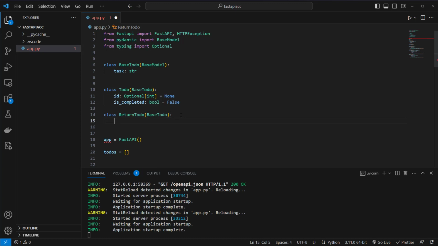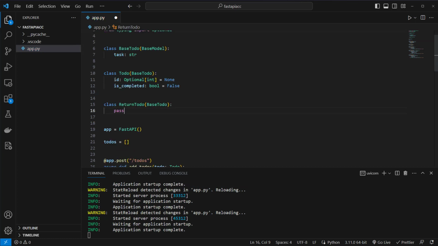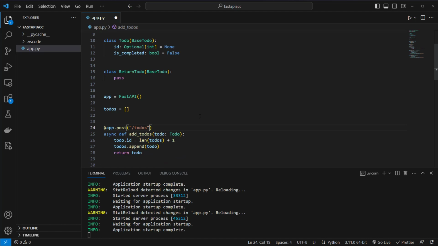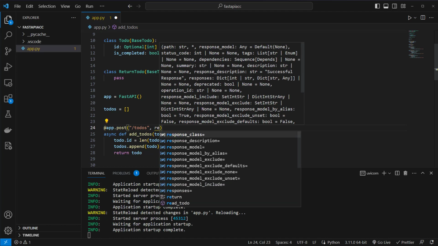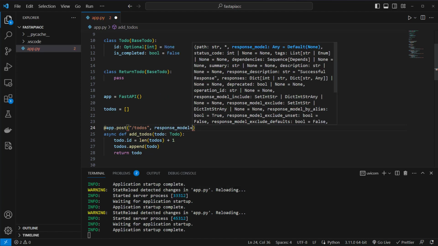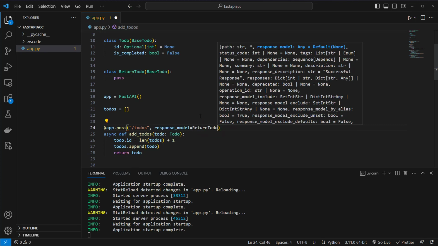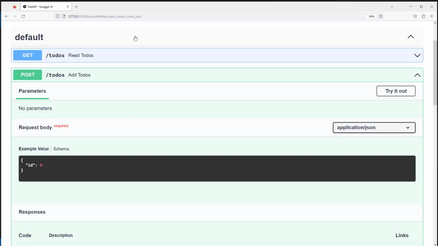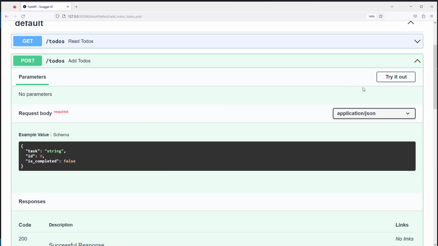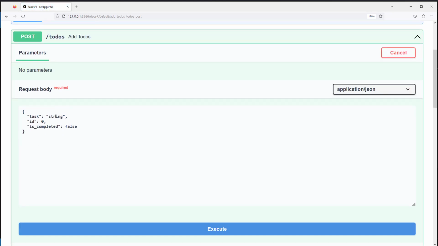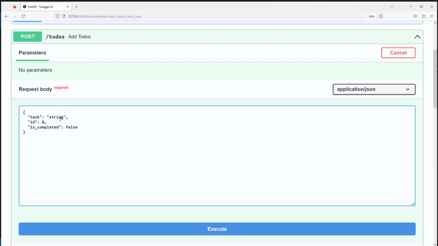We just want to return not the is completed and also not the ID. So we can just say pass here. Okay, now we have to use it, and we're going to use it here in our post endpoint and just write response model, and our response model will be return to do. Okay, if we take a look at the UI, press F5 here, and we can now see the task is string, the ID is 0. We can just remove it like this.